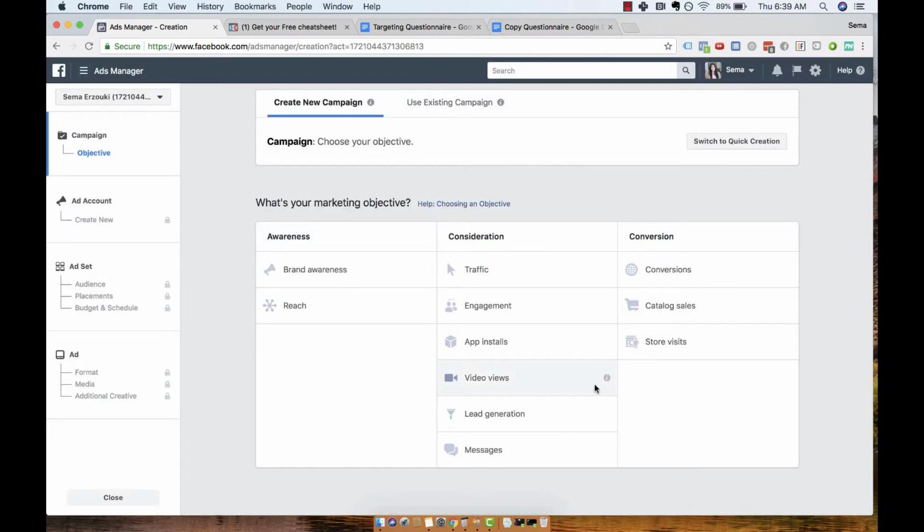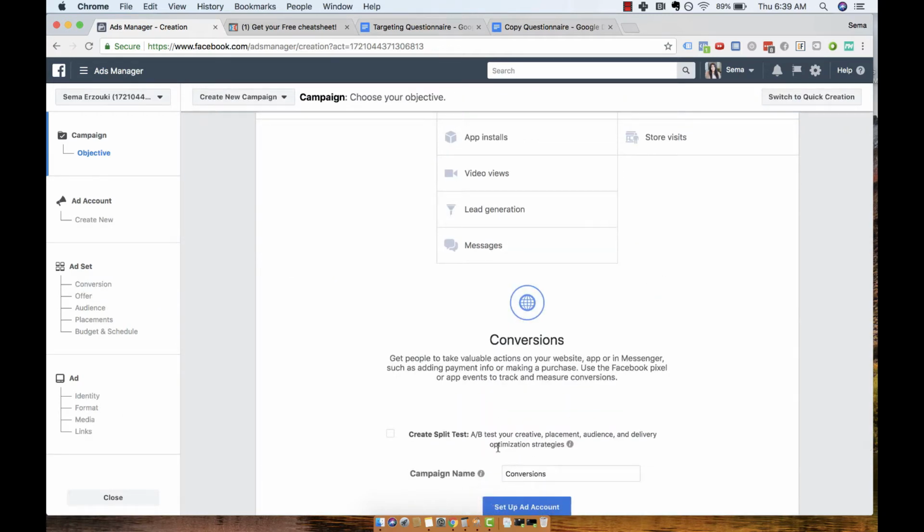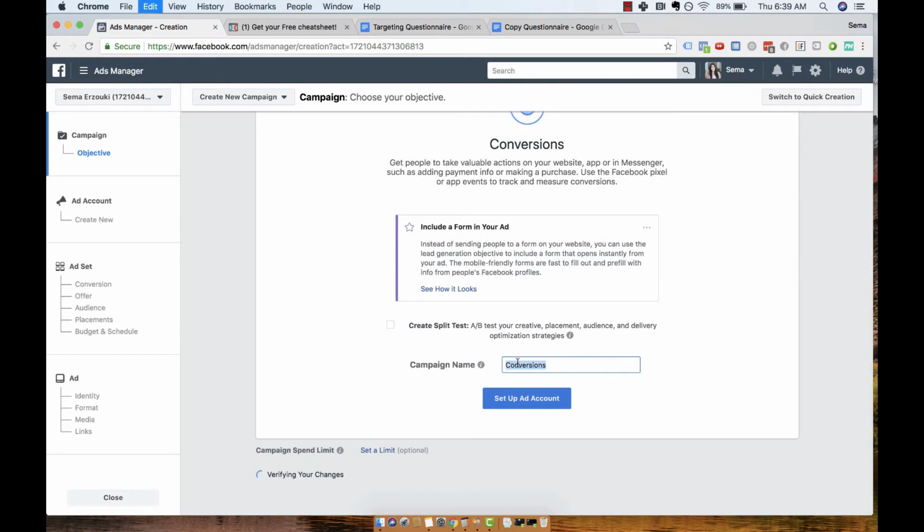So here when we get to the objective page, I kind of covered this in the first video, but remember, Facebook is really smart when it comes to knowing what people are likely to take specific actions. So since our goal of this campaign is to get people to opt into the bridge page, we're going to select conversions. And then you're going to name the campaign down here.